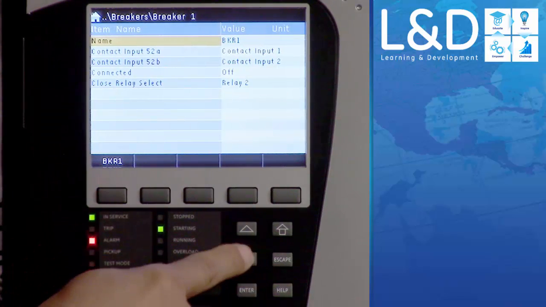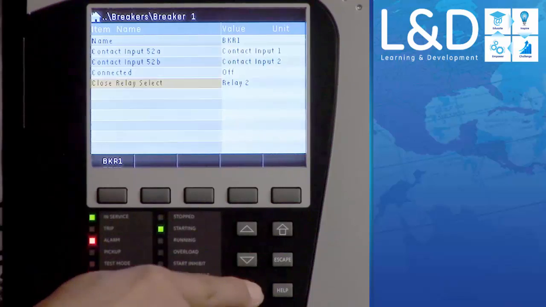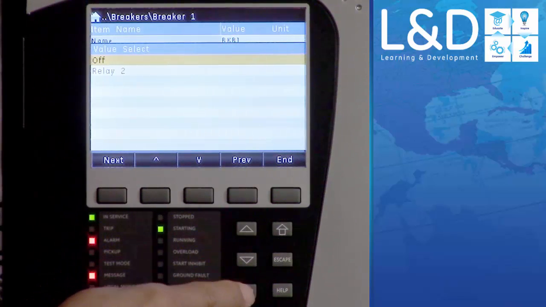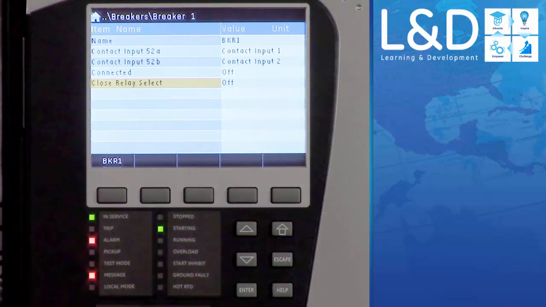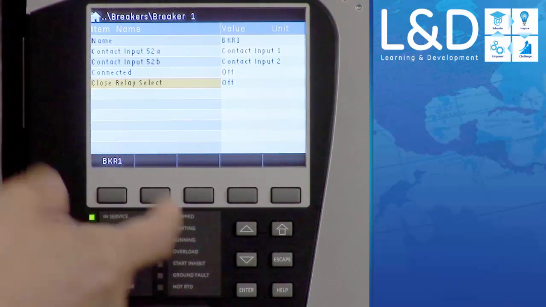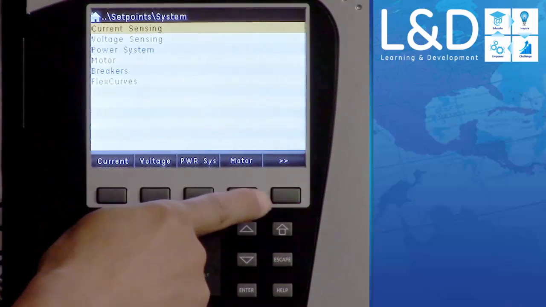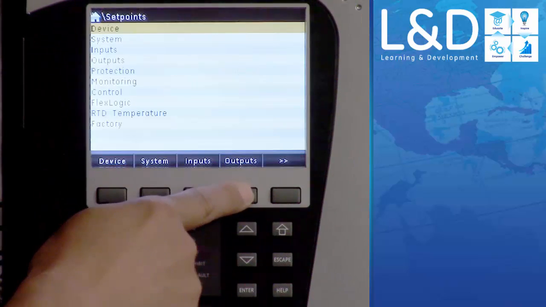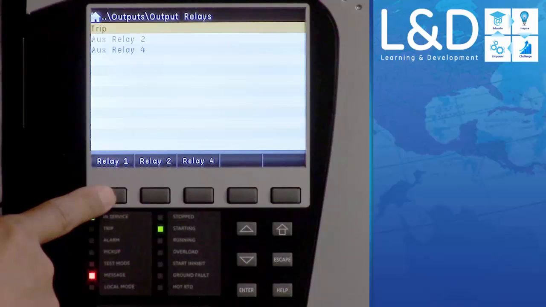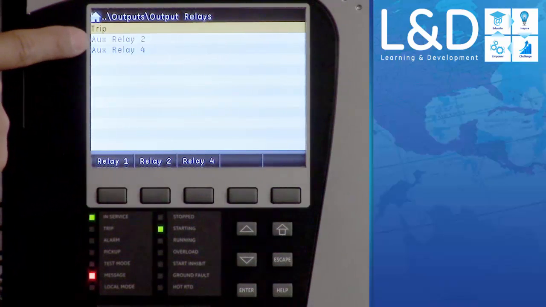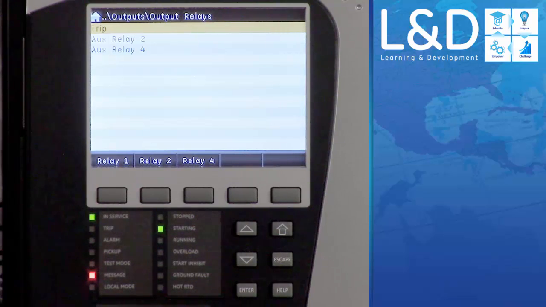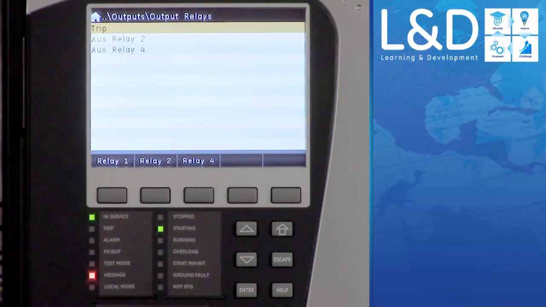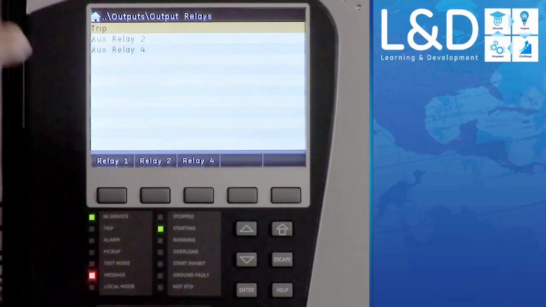If we choose this as off, that means relay 2 is not picked as a close. So now if we go back to check the output relay, and it shows auxiliary relay 2, that means you can use this auxiliary relay 2 to program any other protection element assigned to this auxiliary.